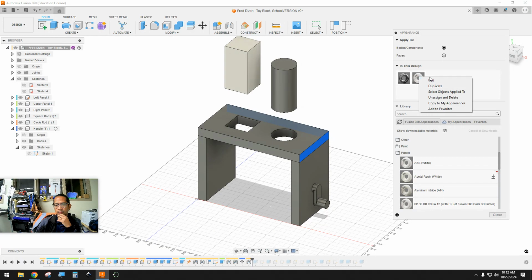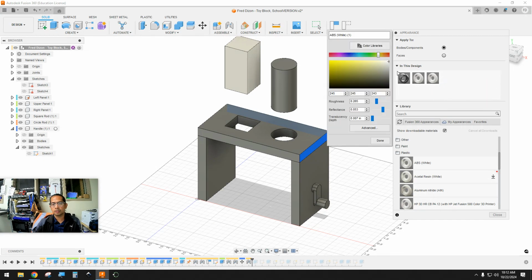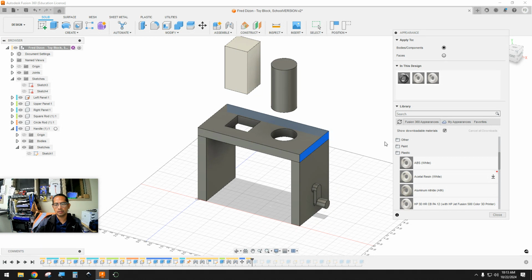Okay. I can make a copy of this or duplicate it, and I can edit that duplicate. So instead of white, we'll say blue, and remove that one, and then we'll pick a shade of blue that we like. Right there, click done. There you go, it changes. So now I can drag that in there. It will change. Now it changes the whole thing because it says bodies and components.